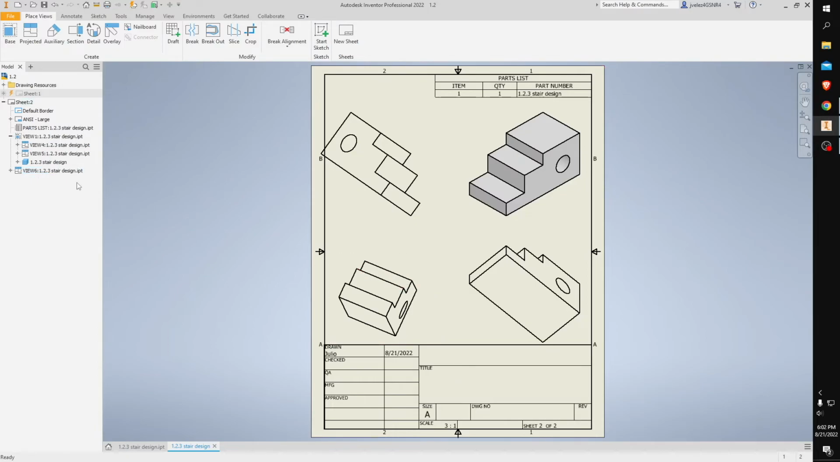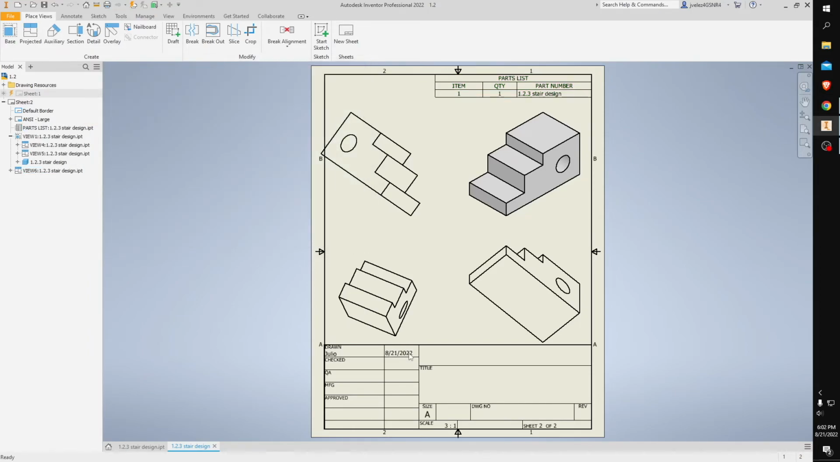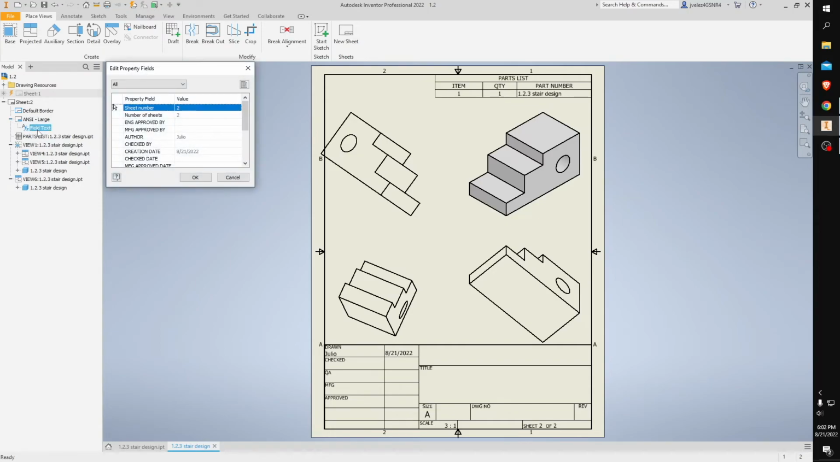Okay. So now we're going to go here to the parts list and you should be able to edit the parts list. Again, 1.2.3 stair design. Make sure that is on there. Now we have to go to the title. But I'm going to have to look for it here. There it is, the field text. Double click on the field text.